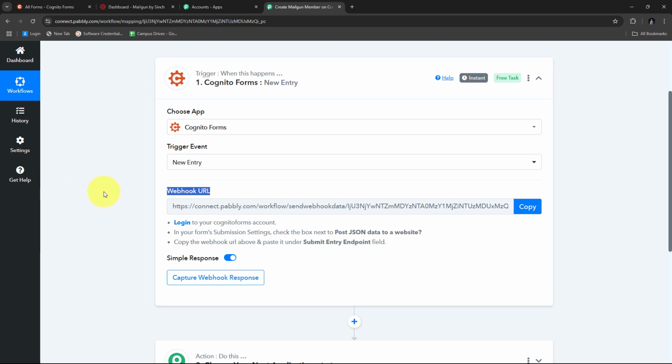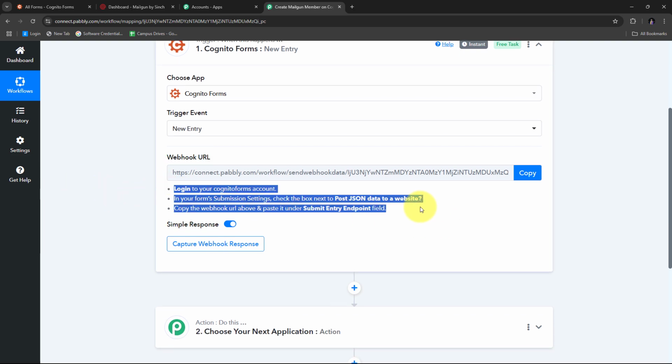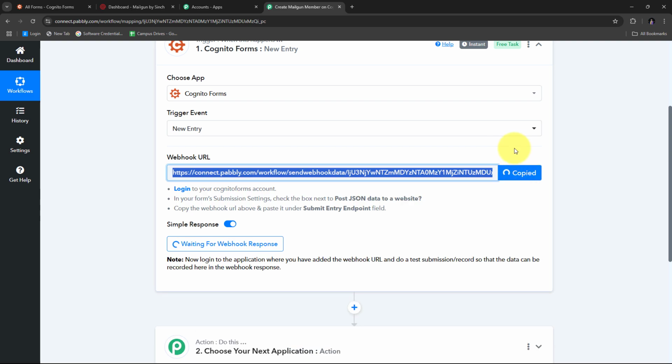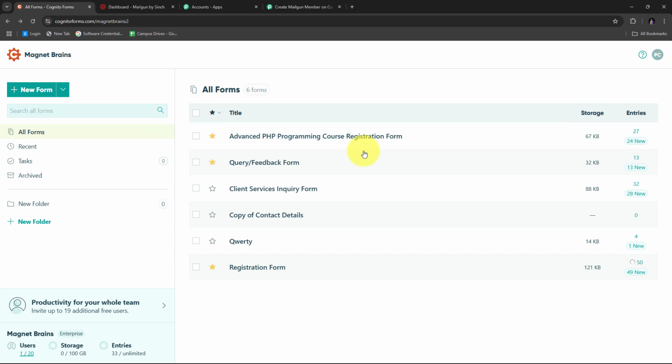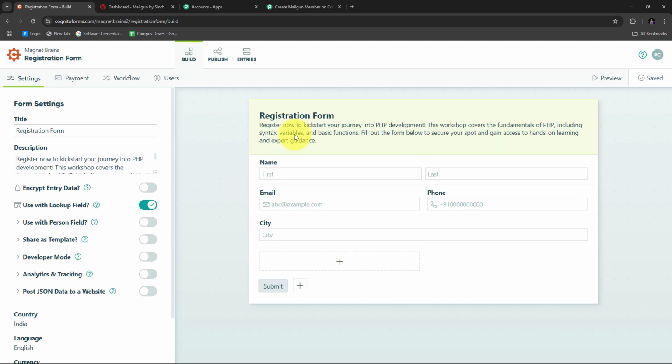Now for connecting these two applications, I need to follow all these instructions, and first I need to copy this webhook URL. And now I need to take you to my Cognito form. And here this is my Cognito Forms account, and in this I have created all these forms. Now here I have this particular registration form that I want to use, and I need to connect this form with Pabbly Connect. So I'm going to open this form.